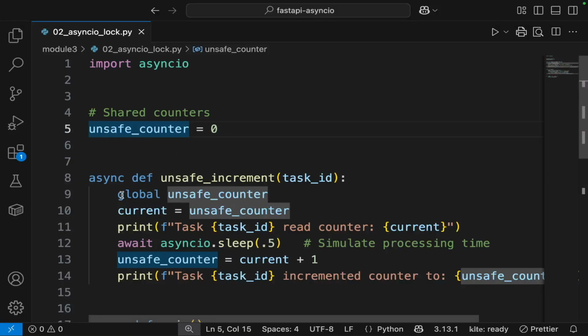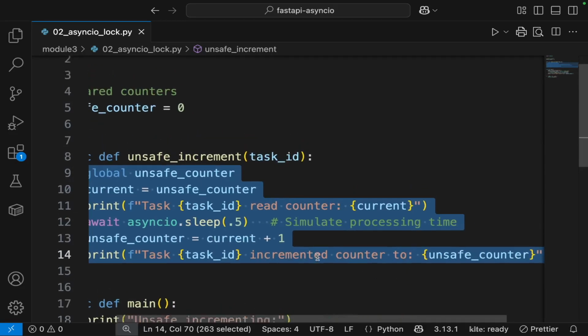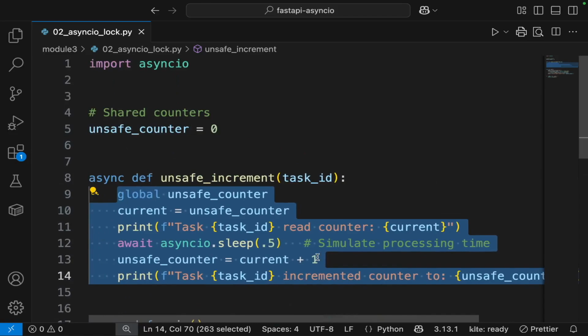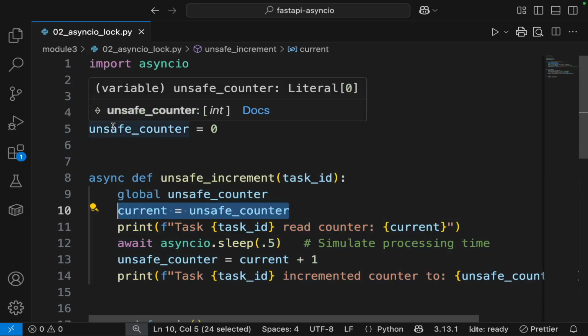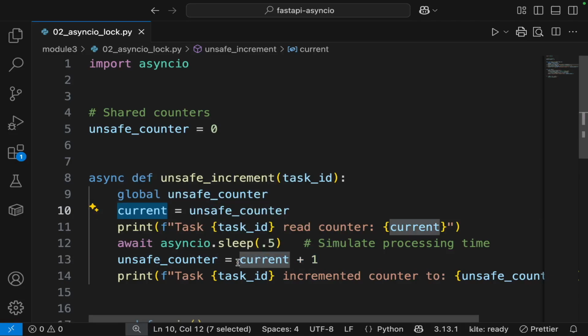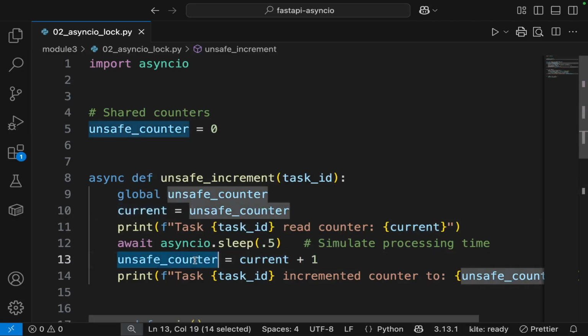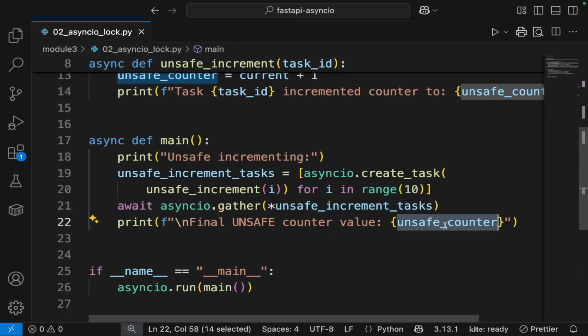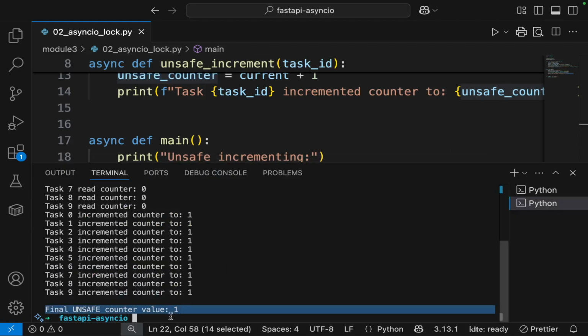Let's see what's happening here. This code inside unsafe increment function has no safety mechanism for the concurrent execution by multiple tasks. We are running 10 tasks. So when each of the tasks accesses the unsafe counter variable, they get the initial value 0, and they increment this value individually without considering the other tasks. So when task 1 increments the value to 1, task 2 doesn't get the updated value. Instead, it has already received the value 0. This way, all of the tasks overwrite the value again and again to 1. And this is why we are eventually getting the final value of 1, like we saw here.